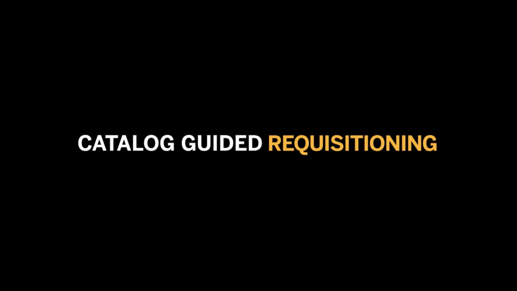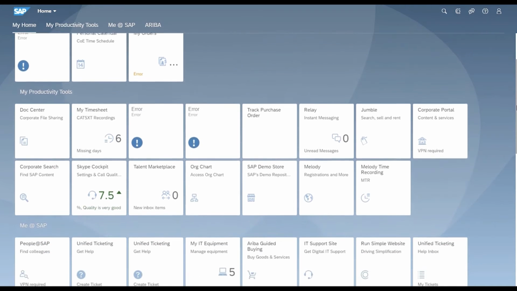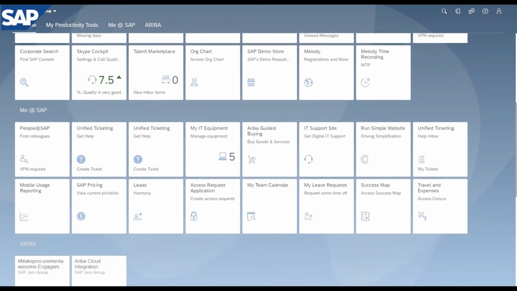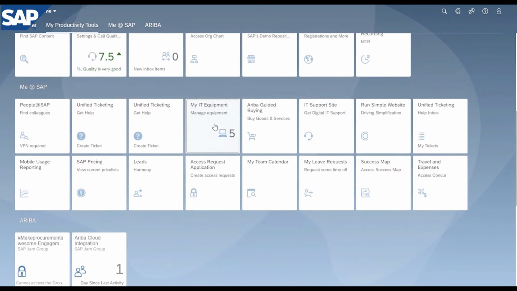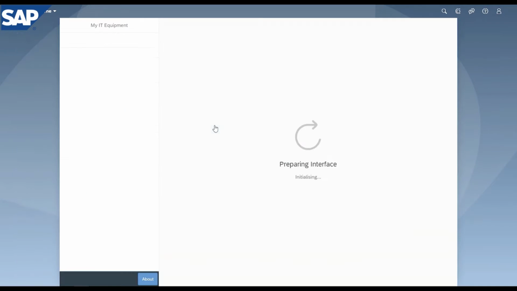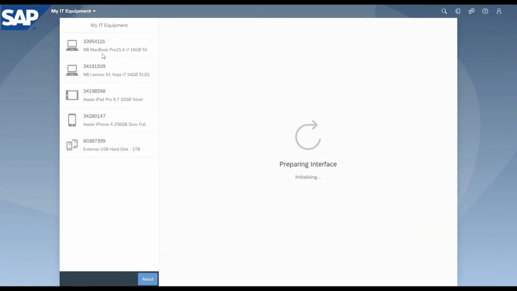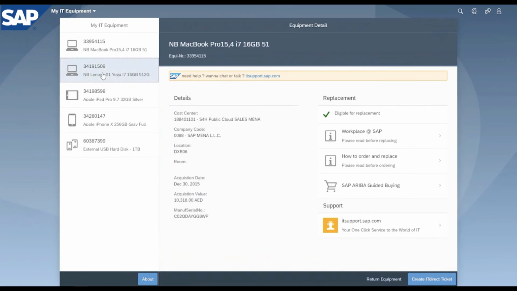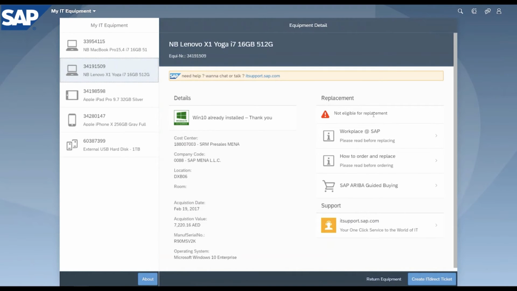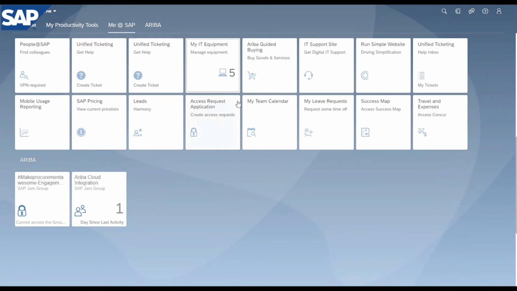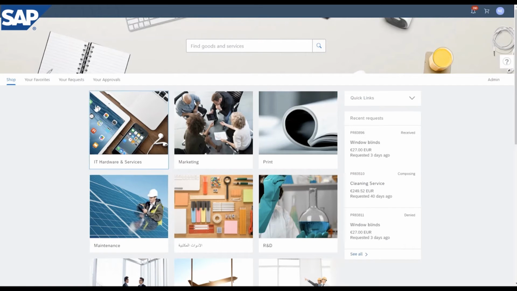Today I'm going to take you through the catalog guided requisitioning journey. Here in my dashboard, I can see that I have 5 IT equipments from my company. If I go into the details of it, I can see that my laptop that I have purchased in less than 3 years is not eligible to be replaced as per my policy in the company. So let's now start the requesting process.